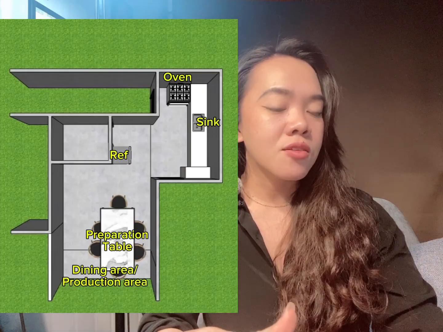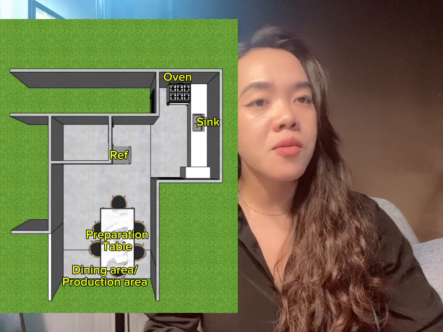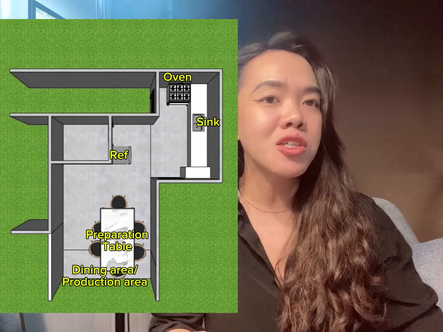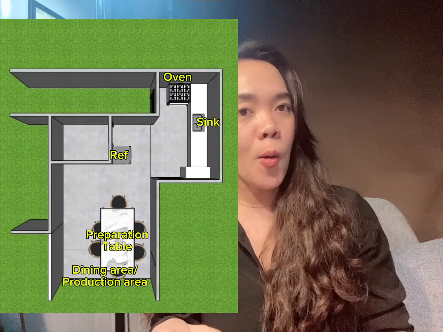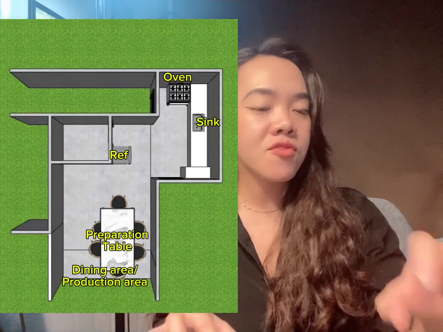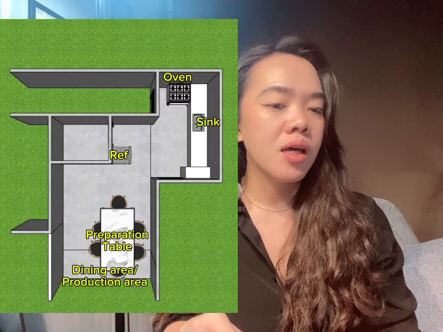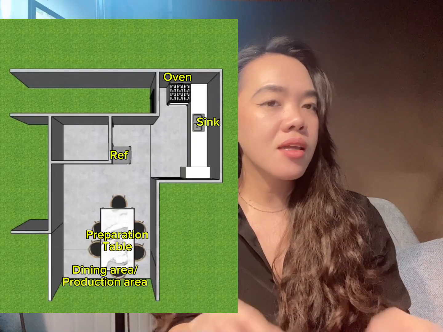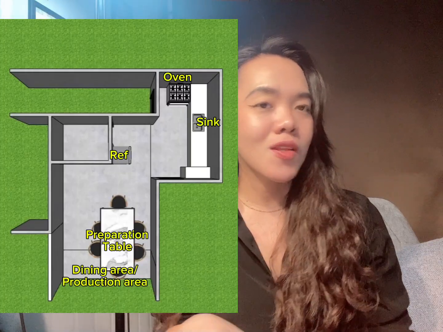And then I'm going to get the baked goods from the oven. I also have to bring it to the production area. Why? Because there's no space left on the sink. Because this is a home kitchen, we have things above the counter as well, and I can't help it. This isn't my space. I'm just cooking in this space.